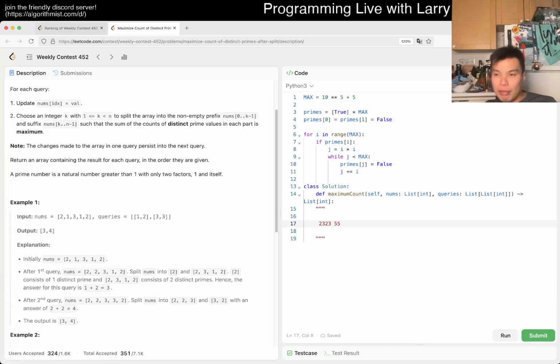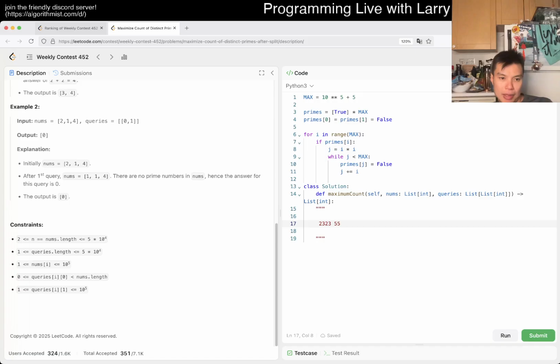So okay, for every number, how many primes are there? Maybe that's a thing actually. 10 to the 5th, primes under 10 to the 5th, 10,000. Still too much for me to brute force on each query, I think. That's an interesting idea. Is it though? No, yeah, I mean you can brute force, that's for sure.